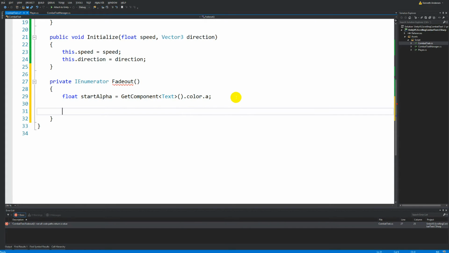Now we have the start alpha, so it starts on 255 as usual, but just to make sure that we get the right value, we are going to get the alpha directly from the text instead of writing 255 ourselves. Then we need to create a rate, so float rate is equal to 1.0 divided by the fade time. This is needed so that we can progress over time, so we can tell it that it should take X amount of seconds to fade out. Let's say we take 3 seconds, then we need this rate to be able to fade it out over the course of that time.